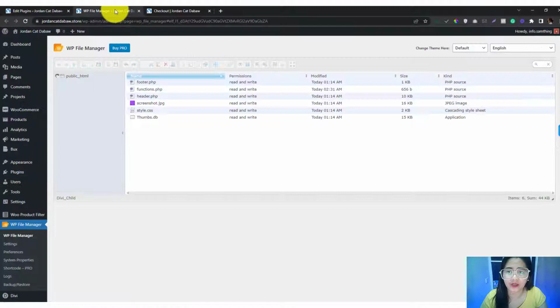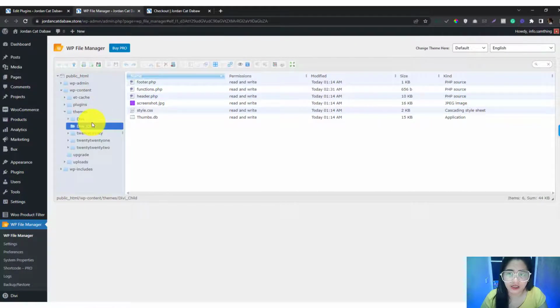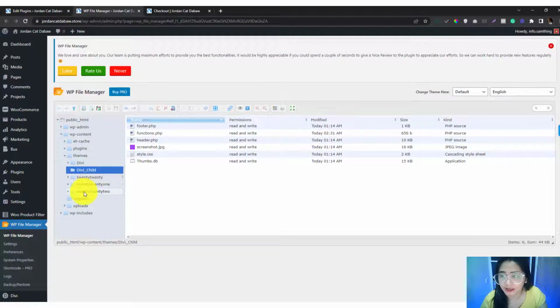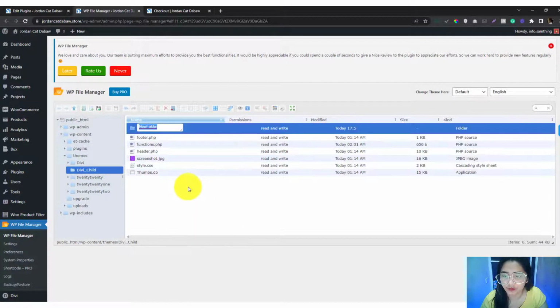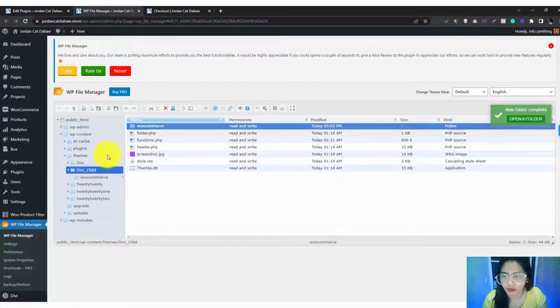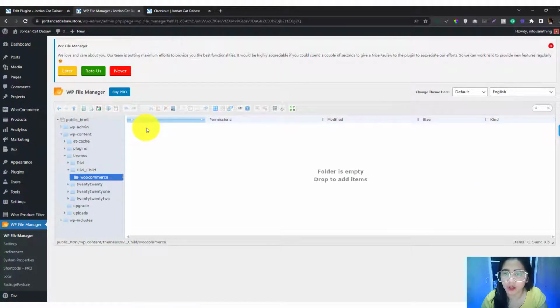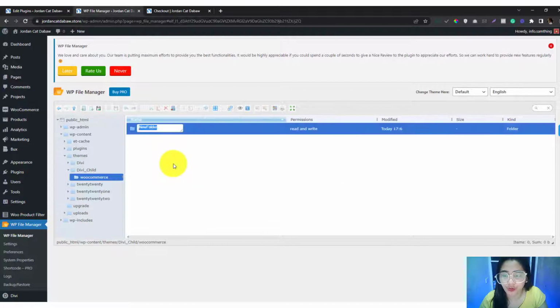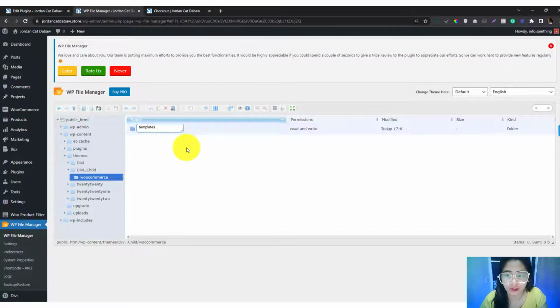And this is the very important part, because lately I'm really having a hard time why my changes in the template are not reflecting. What I did is I go into the child theme and do something like this, like new folder, WooCommerce. So you need to put the WooCommerce folder into your child theme. And what I did before, which really took me time to figure out why my changes were not reflecting on the child theme, is I added another folder called templates.